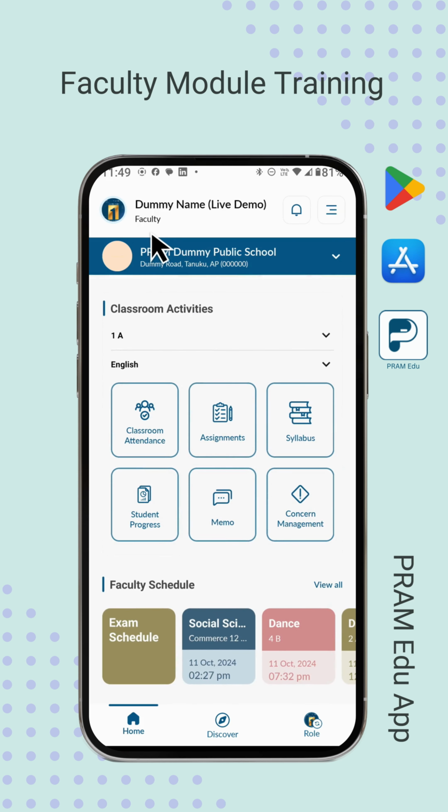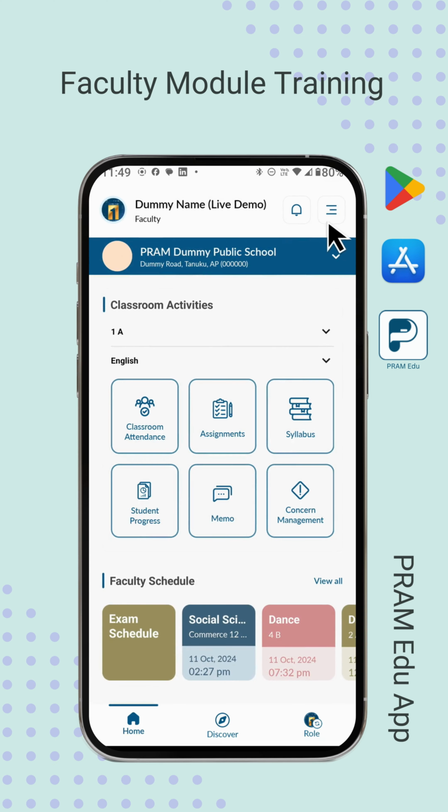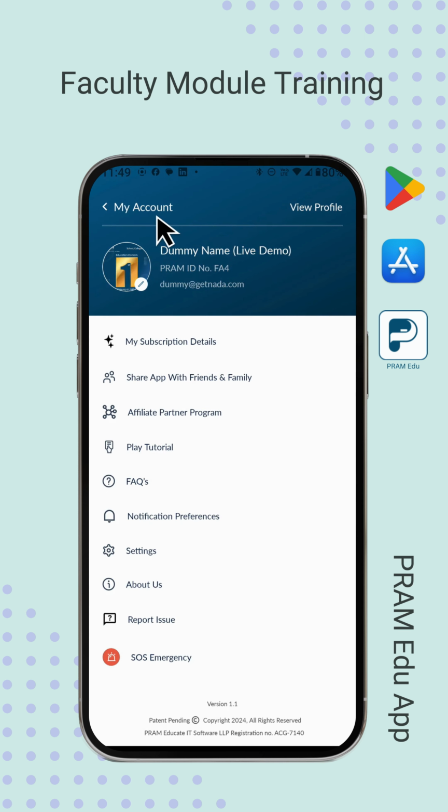On the left side, you'll see your profile picture, your name, and below that, the label faculty, indicating that you are in the faculty module. On the right side, there's a notifications icon from where you will receive all in-app notifications and a hamburger menu icon. The hamburger menu consists of 2 main sections, My Account and View Profile.